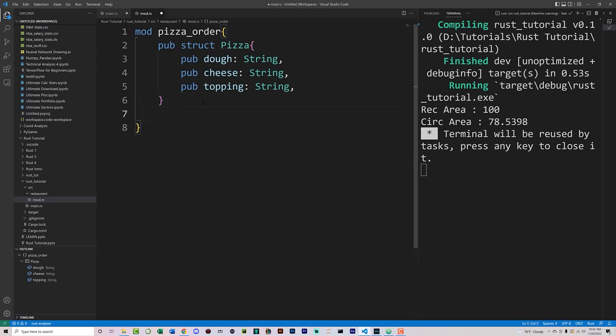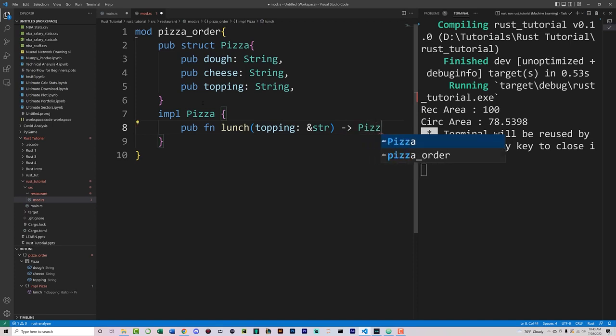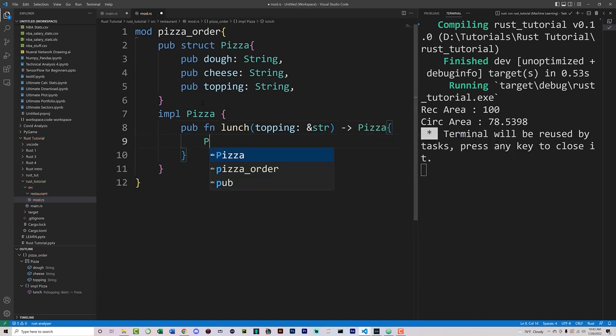What do we want to do now? Well, we want to implement functionality for this pizza struct. So we'll go implement pizza, and that just means we're creating functions to interact with it. I'm going to make this a public function, and let's say that we're going to focus here on just a lunch scenario. Of course, you can have multiple different scenarios, and I'll get more into that. So we're going to have a topping string be passed to this, and it is going to then return a pizza. So we will create our pizza inside of here.